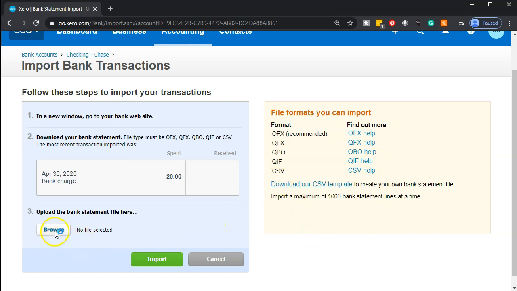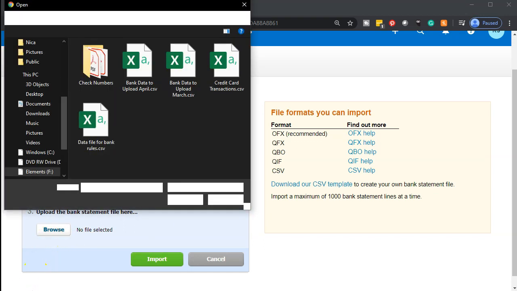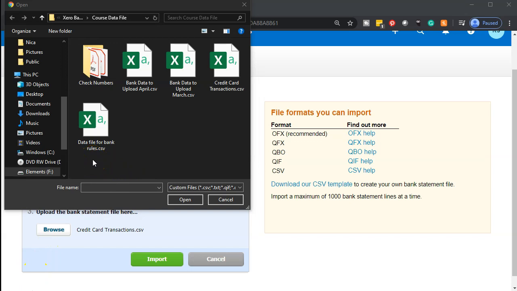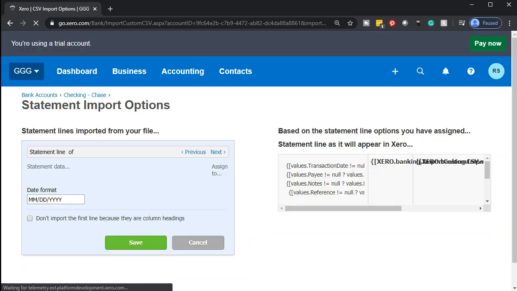So we're going to browse to take a look and see if we can find, which I believe we will be able to, that CSV file. Now, the one we want is this one. It's called Data Files for Bank Rules. So these are the data files for bank rules. Note it is a CSV type file. So we're going to go ahead and double click on that, uploading that, and there it is down here. So it's a CSV bank rules. I'm going to go ahead and import it. So let's import that and see what we have.